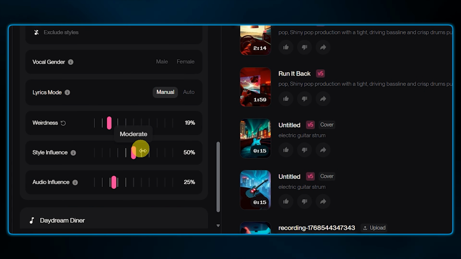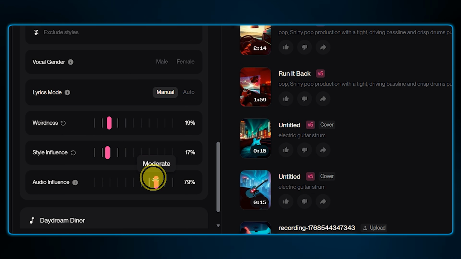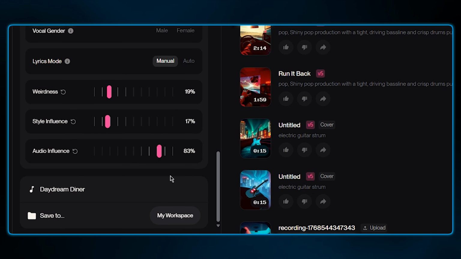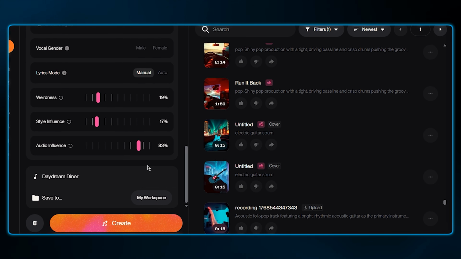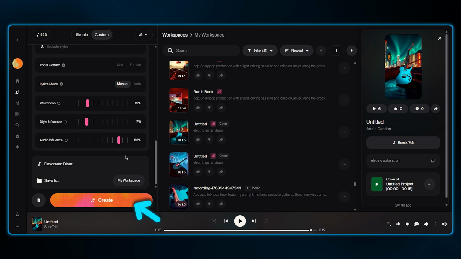So I'm dropping style influence way down to about 15%. Then I'm cranking audio influence up past 80%. By doing this, I am commanding the AI to let the guitar sample lead the song. Let's hit create.